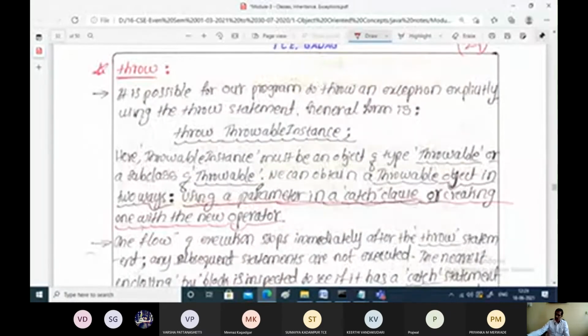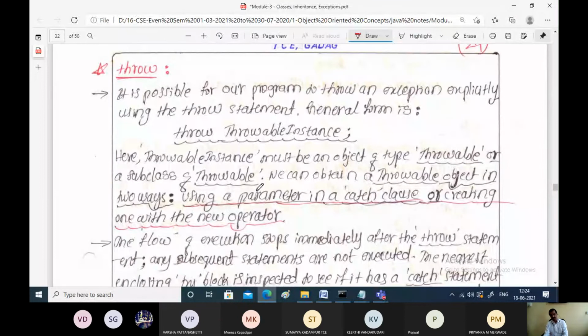Next, let us see the throw clause. So it is possible for a program to throw an exception explicitly. A program can throw an exception or an error on its own. The general form for that is throw and a throwable instance. This throwable instance is an object which will describe the type of error which has occurred. Usually we can obtain the throwable object in two ways, either by a parameter within a catch clause, which we'll be discussing now, or by creating a new object by using the new operator.